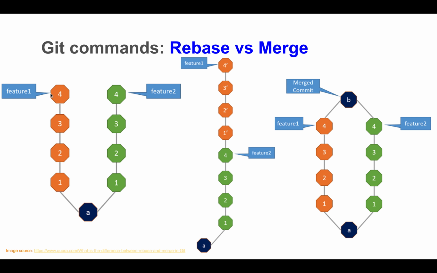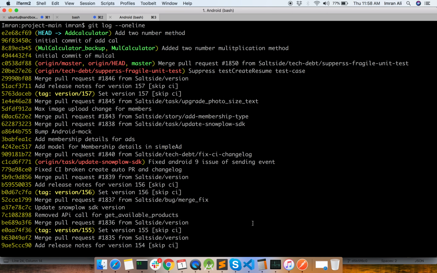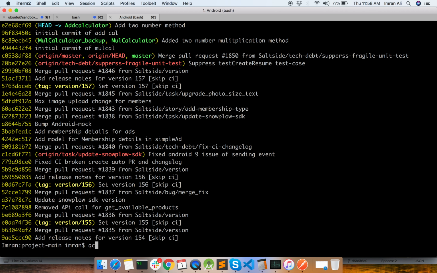When from feature 1 branch we say git rebase feature 2, rebase feature 2 means keep feature 2 at the bottom and keep me on top of that. So whenever they want to keep you on top of that, they change your hash key, right? It's clear.